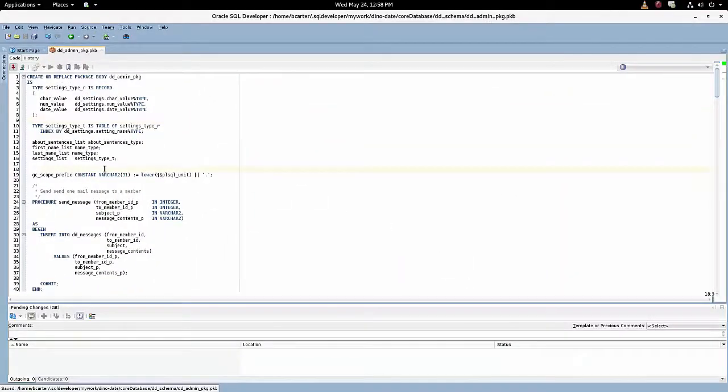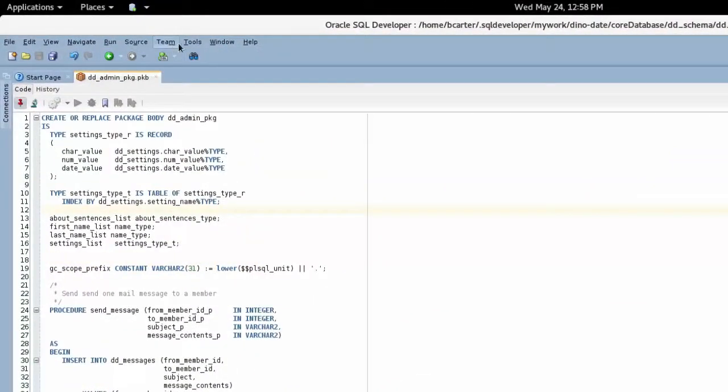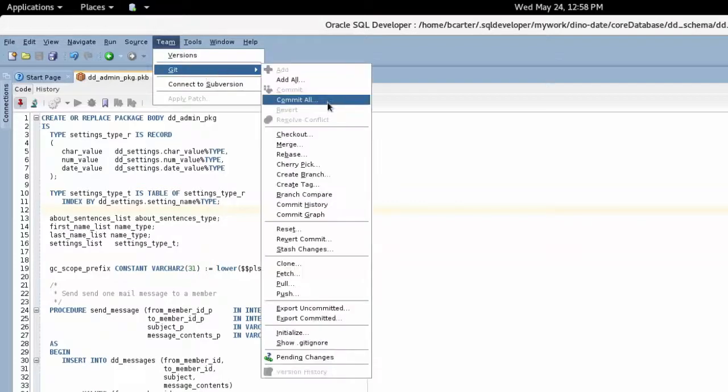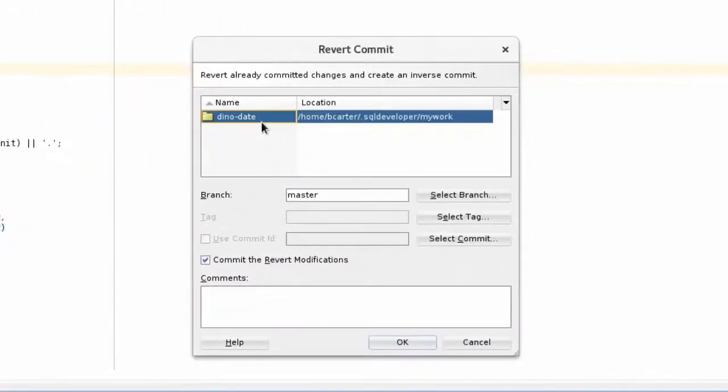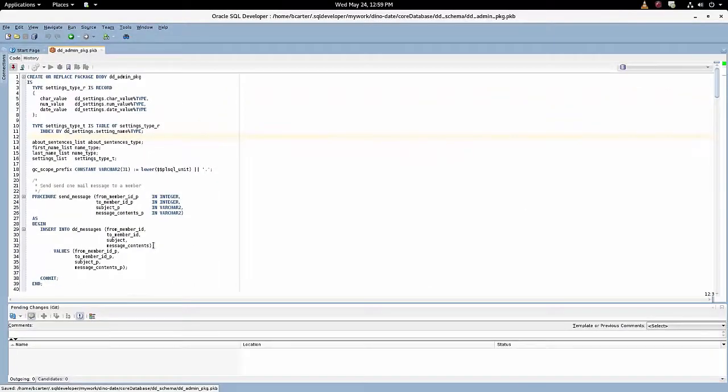Now, if you've made a change and you decide, yeah, I don't really want that change, you can, of course, go into Git and revert commit. That's what we're looking for. Click on revert commit. Select the commit that I made that I no longer want. I hit OK, and it reverts it back to the original file.